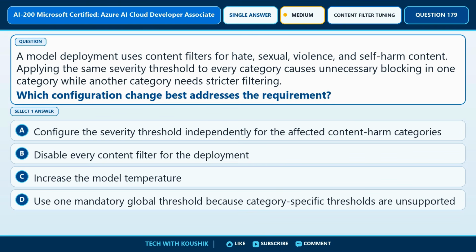A model deployment uses content filters for hate, sexual, violence, and self-harm content. Applying the same severity threshold to every category causes unnecessary blocking in one category, while another category needs stricter filtering. Which configuration change best addresses the requirement? Compare the options by fit, not by familiarity.